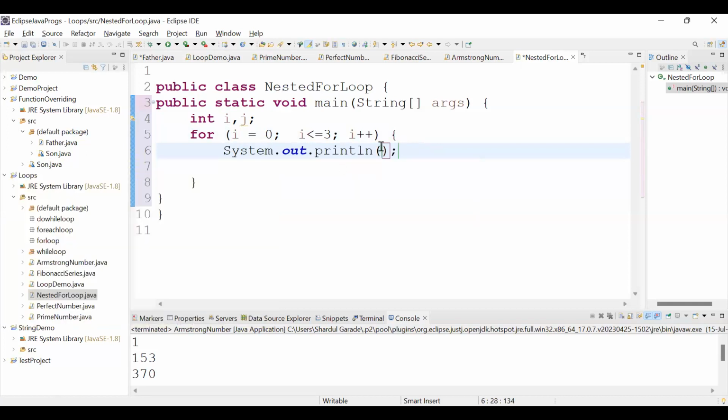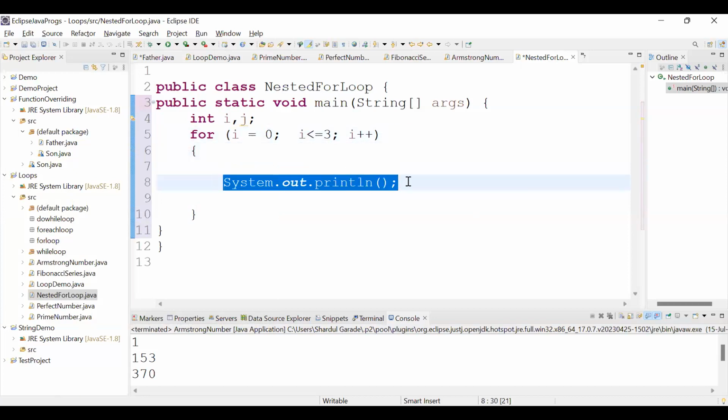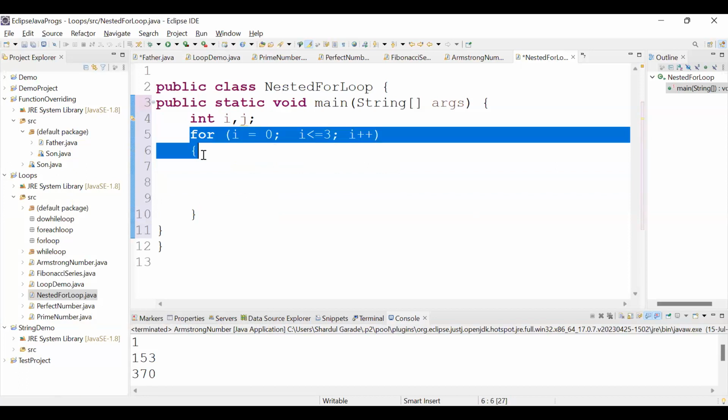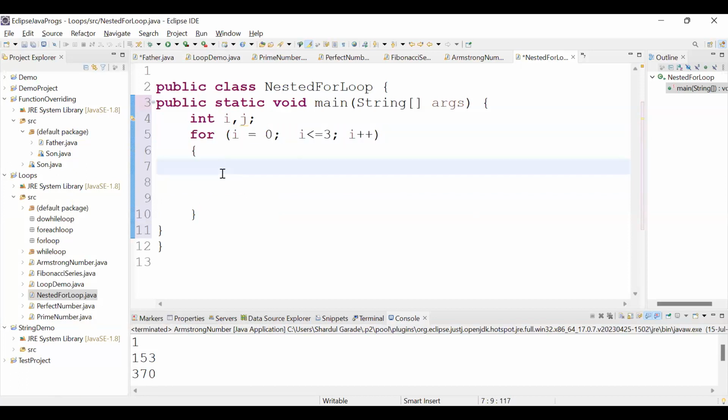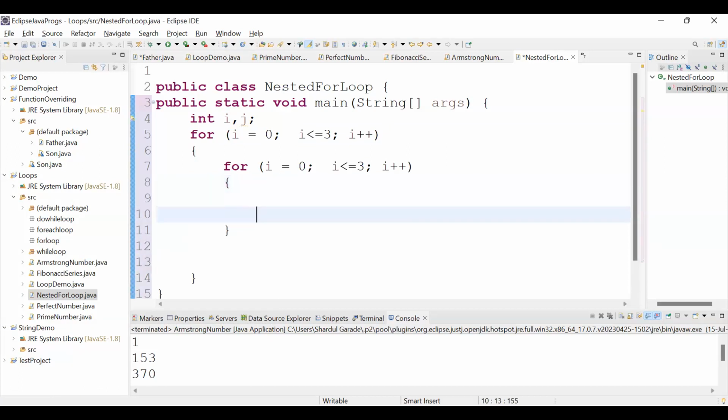Getting it? Yes, sir. So this is my for loop for outer. Let's not print it right now, we'll print it later on. And this is my for loop for inner, so that it should be J.